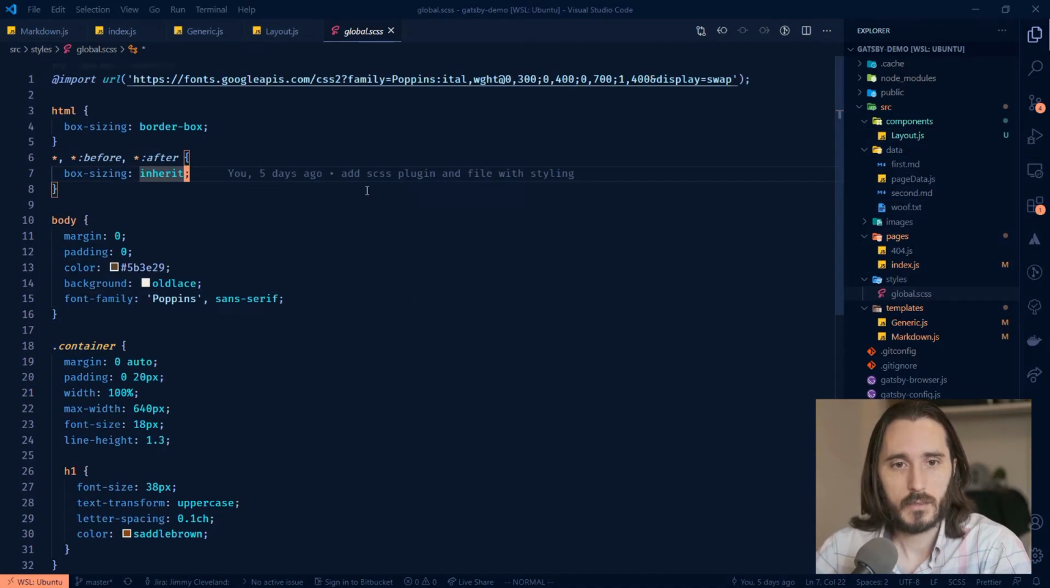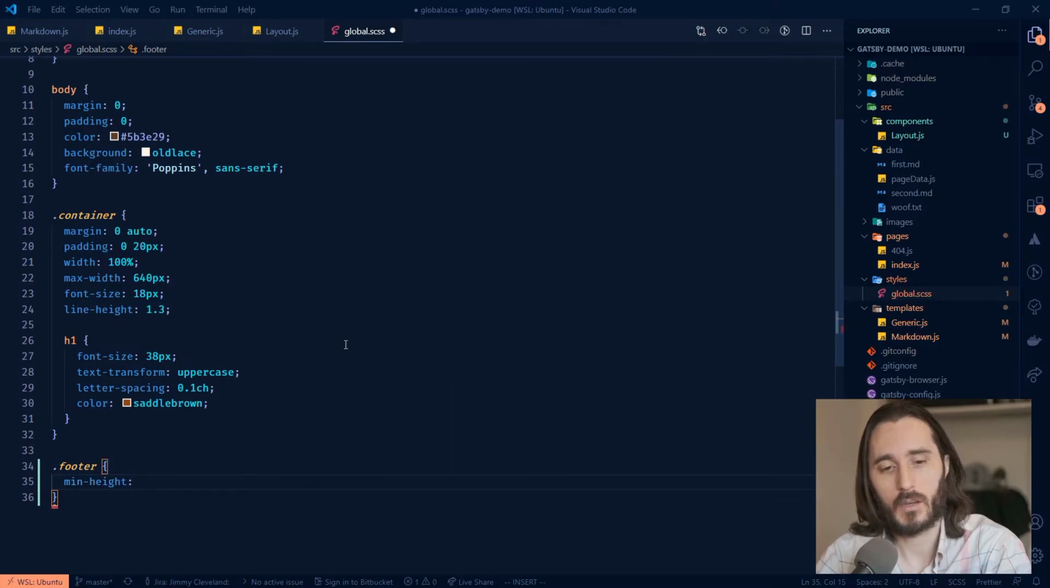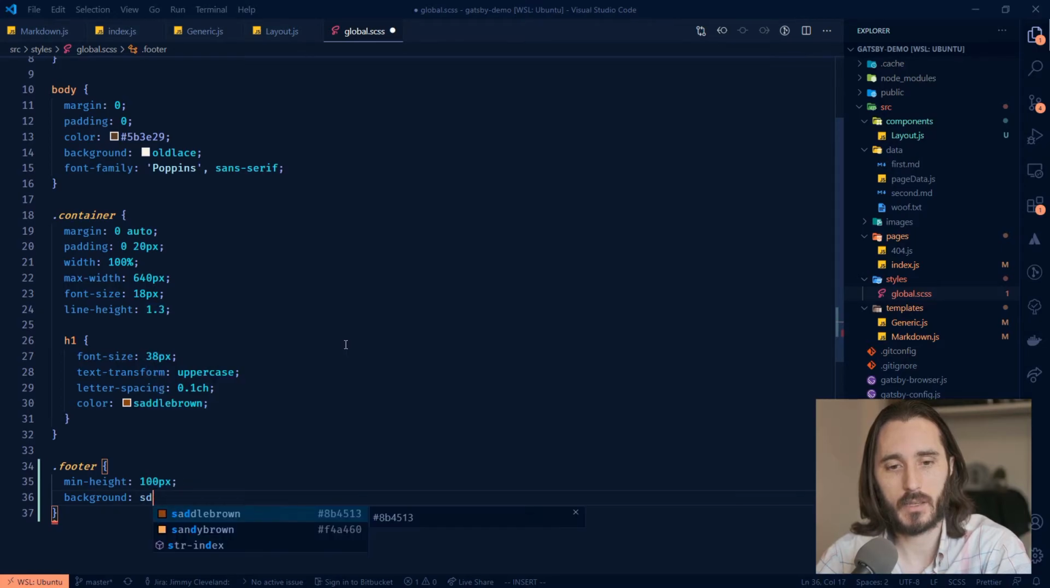Global CSS, SCSS is what we're using. We'll come down here and we'll say, this is for the dot footer class, not the footer tag. And I want it to have, let's say, a min height of, I kind of want it to be a little taller. Let's do 100 pixels, try that out. And the background, maybe we'll base it on that saddle brown again, and we'll just make it kind of dark. I'm not sure, I'm just winging it.